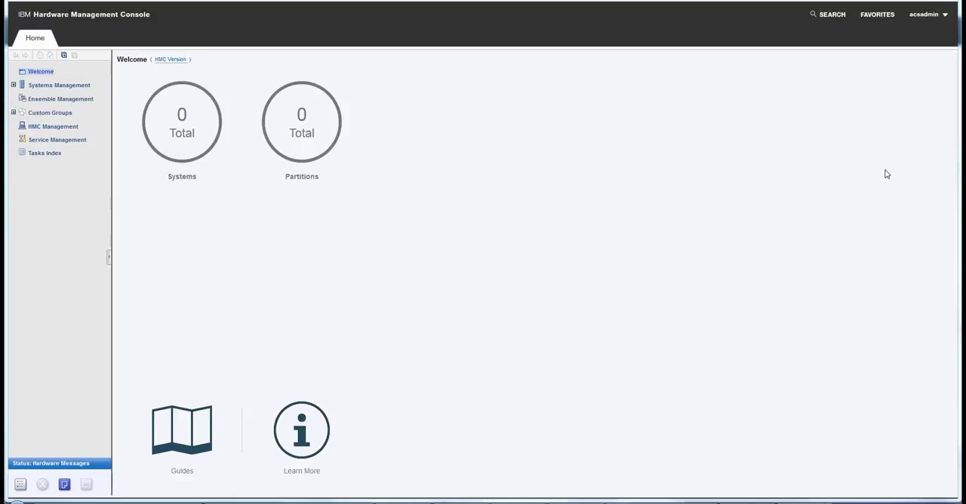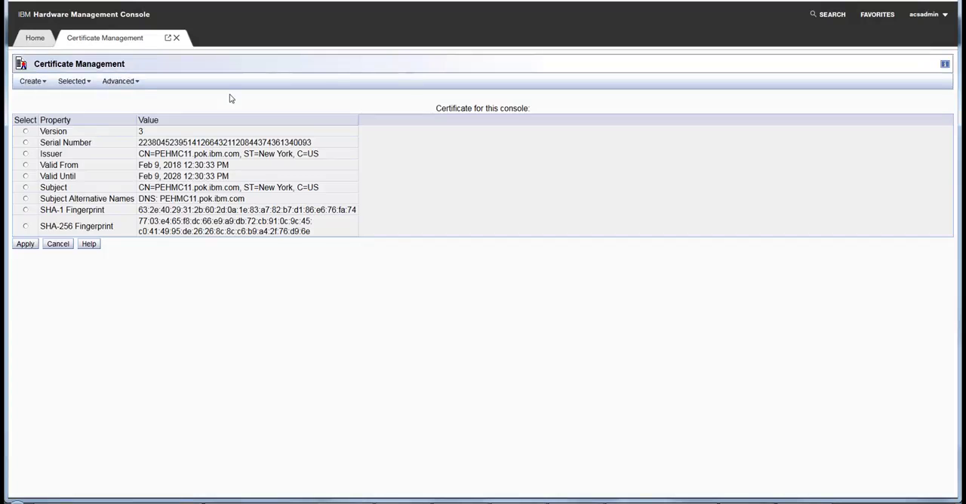To access the certificate management task, you can click Search in the upper right corner and type Certificate. Select the first result. The certificate management task opens to a display of the current TLS certificate. Here you can see details such as the serial number, expiration date, subject alternative names, and fingerprints. This is the certificate that will be presented to clients when establishing a secure connection to this HMC over HTTPS.